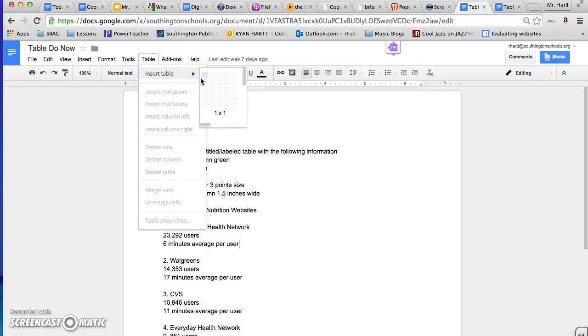So we know we have 5 websites. So we're going to have it be 5 columns. We know we have 3 pieces of information per website: the name, the number of users, and the time per user. So that's 3 by 5. But we also want room for labels and a title. So that's 3 by 7.